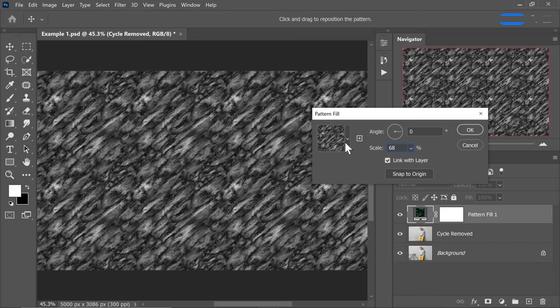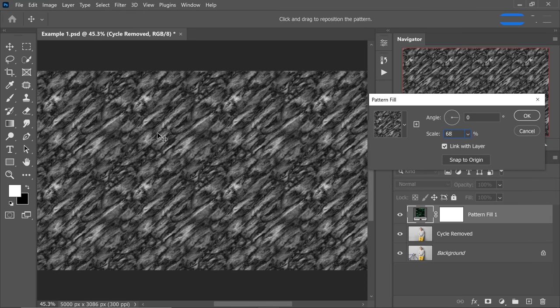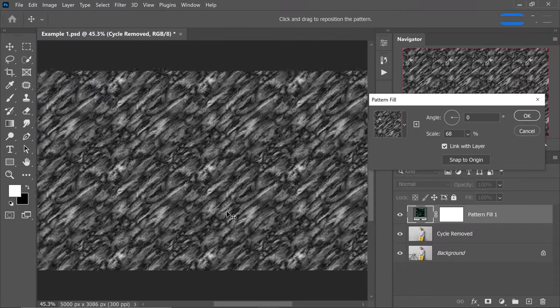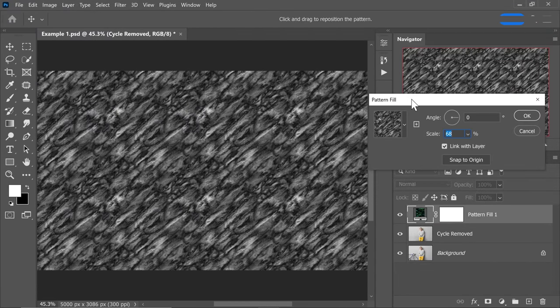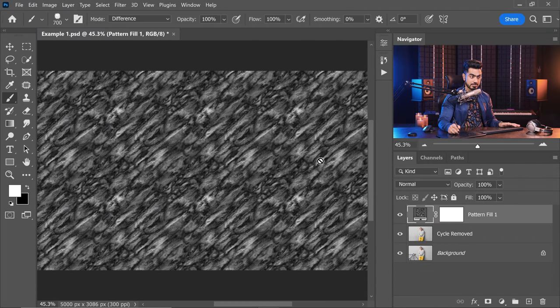By the way, we can change this later, and here is the great part. As long as the pattern fill dialog box is open, you can actually move it. Have a look at it. And it is seamless. Now, once you're happy with the position, just hit OK.